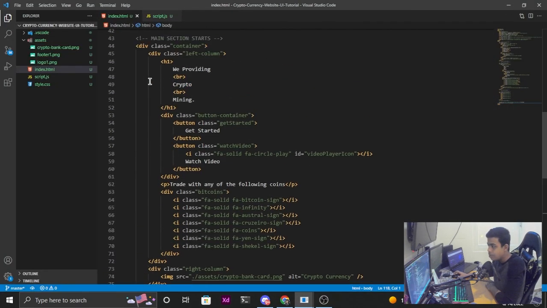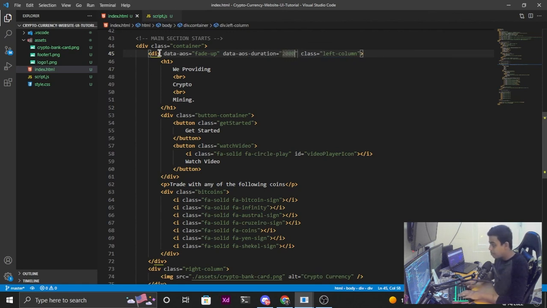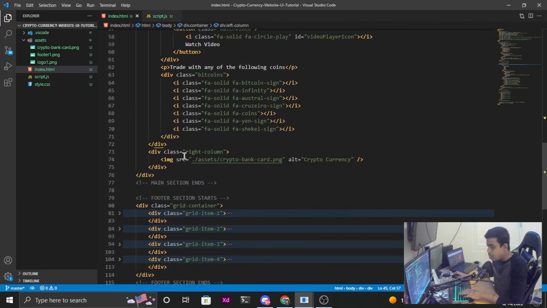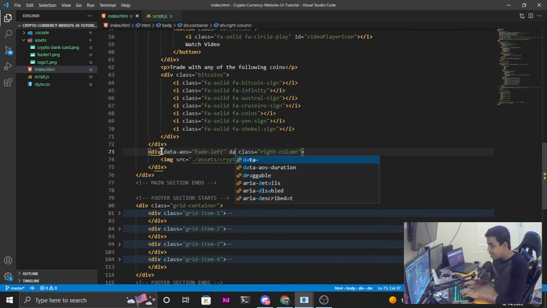So here comes our main section. In this main section, the first thing is the left column. I'll be setting its data-aos, which is going to be fade-up. Now let me set its duration, which is also going to be 2000 milliseconds. It's 2 milliseconds, it's not 2000. It's simple 2 milliseconds. Now let's come to our right column, which is going to be our image, having an animation which is fade-left, and the duration is the same, 2 milliseconds.